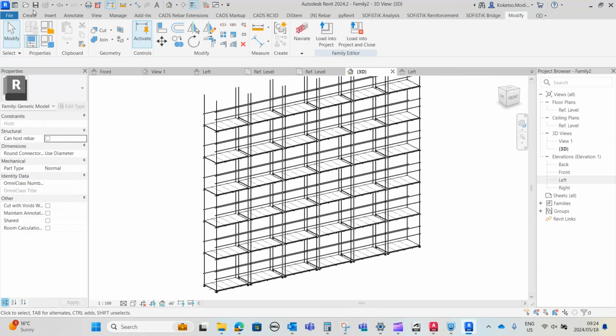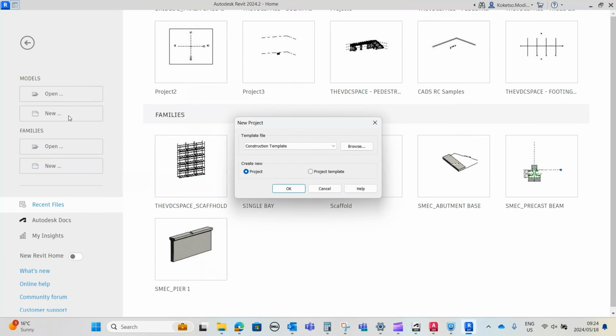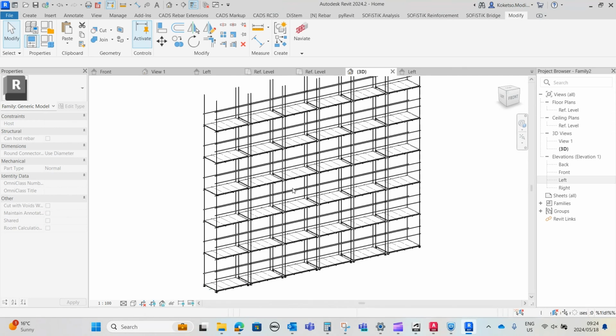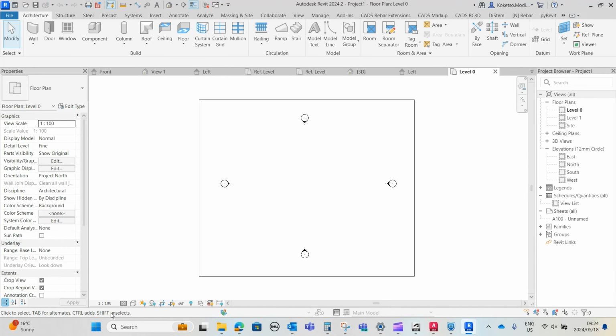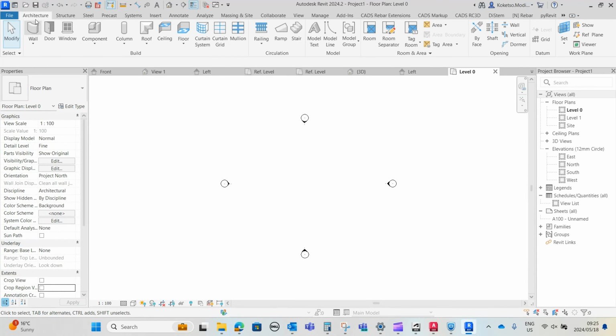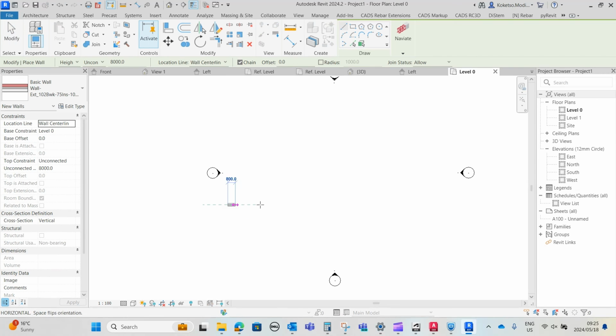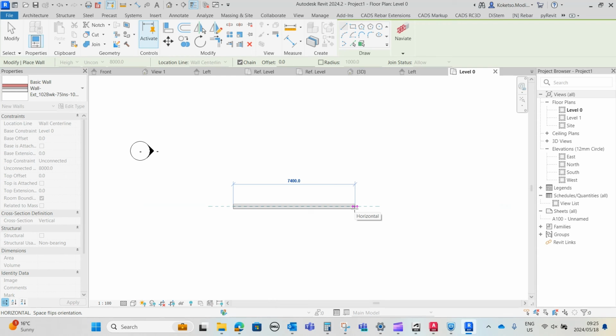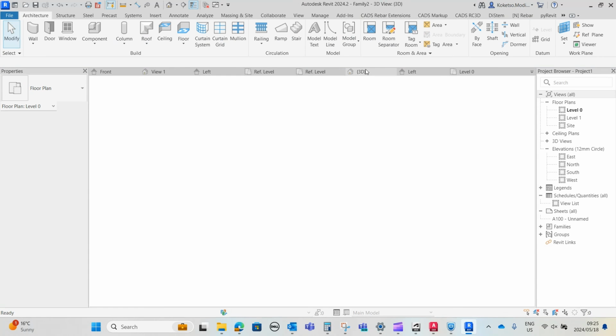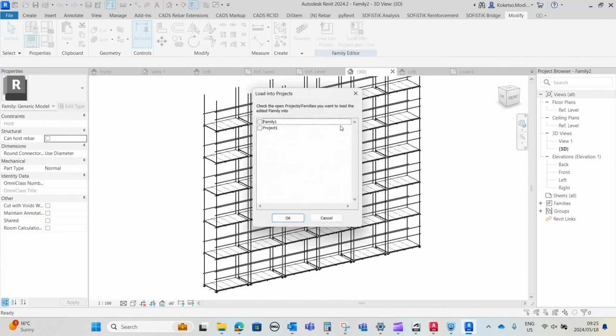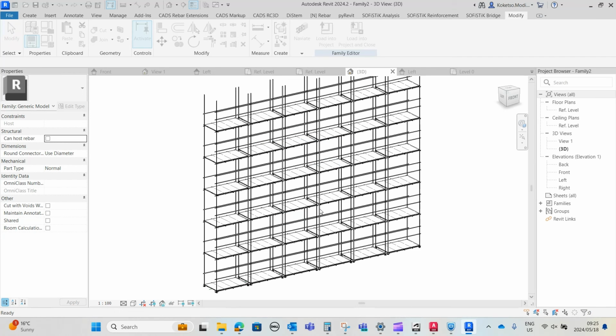So I'm gonna open up my new project, the construction template. And then I'm gonna go to architecture wall. So I'm just gonna place a wall like this. And what should I make it? So yeah, I'm gonna make it 8,000 millimeters. And then go back to my family. So I'm gonna load my family into this project. So I'm not gonna save this. I already did.